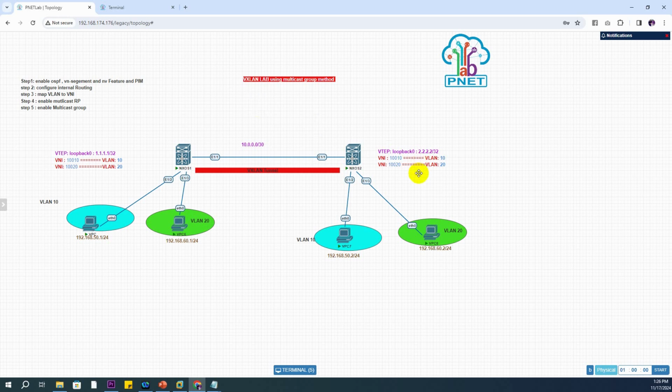Okay, so in the next video we're going to explain how to configure VXLAN using EVPN, which is the more efficient method.